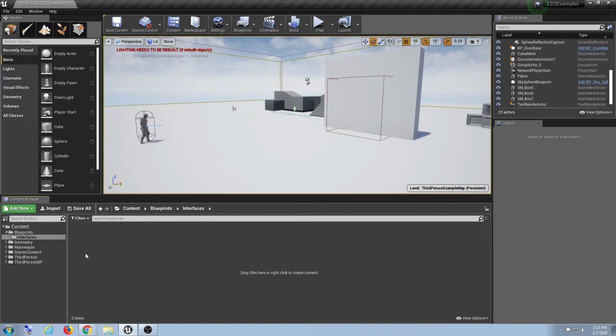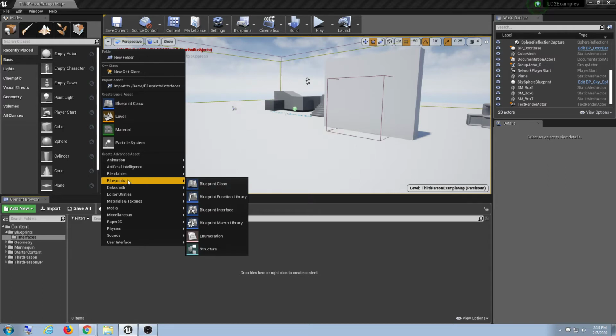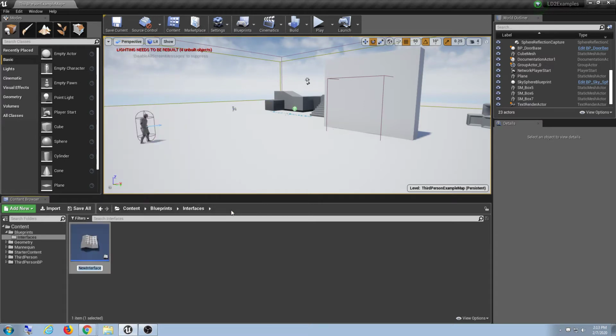So I'm going to right click in here. We usually click on this Blueprint Class button up here, but down here there are some other different types. We want to click this one, Blueprint Interface. It has a little gear next to it. I'm going to call this BPI, for Blueprint Interface, and then Interactive.